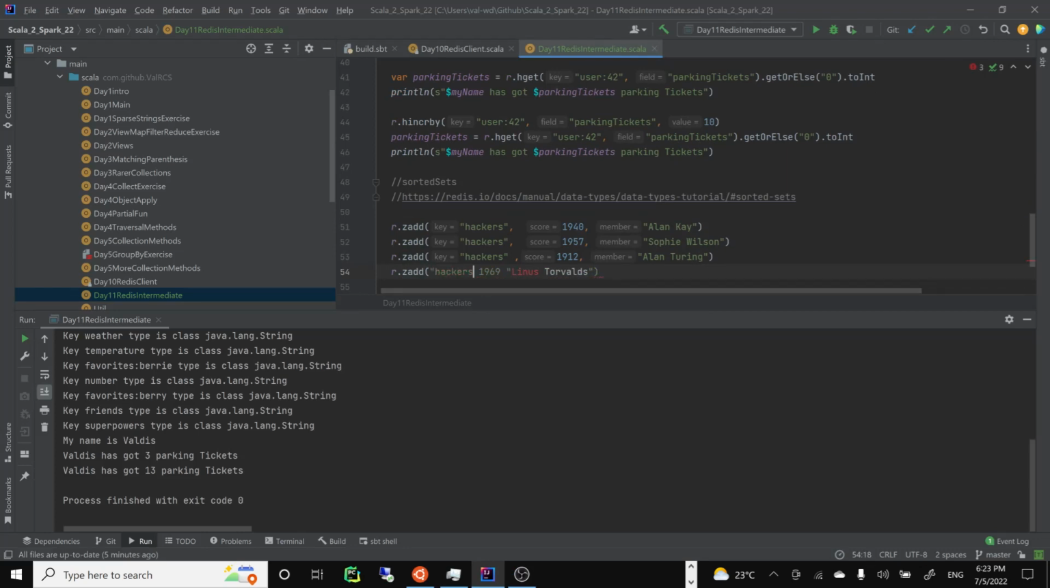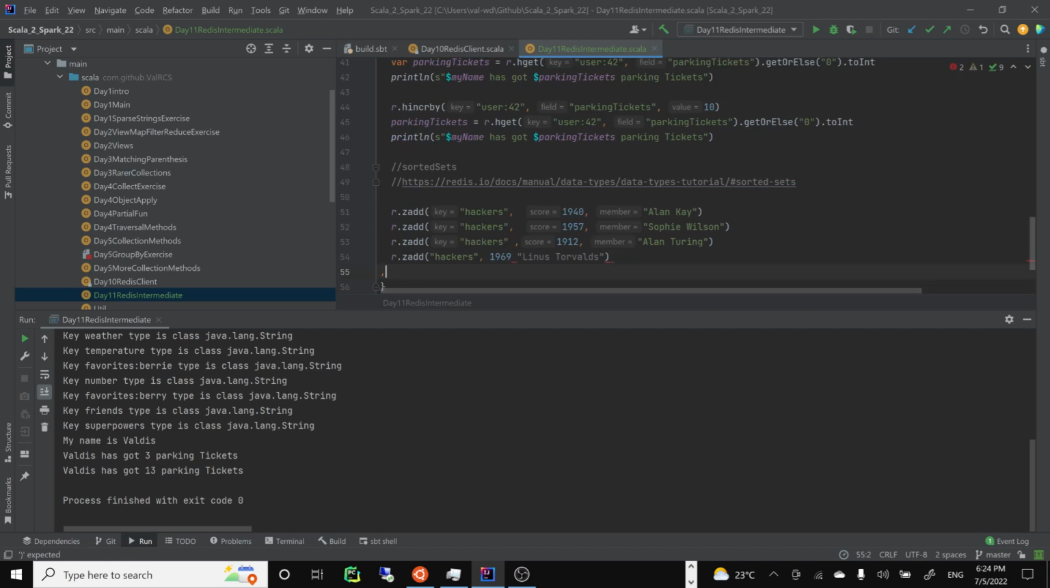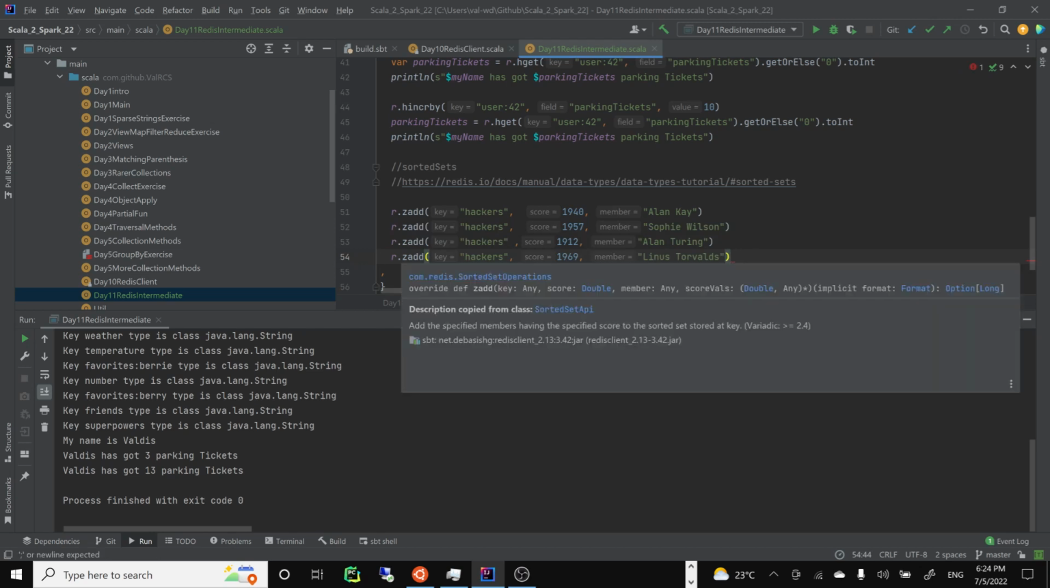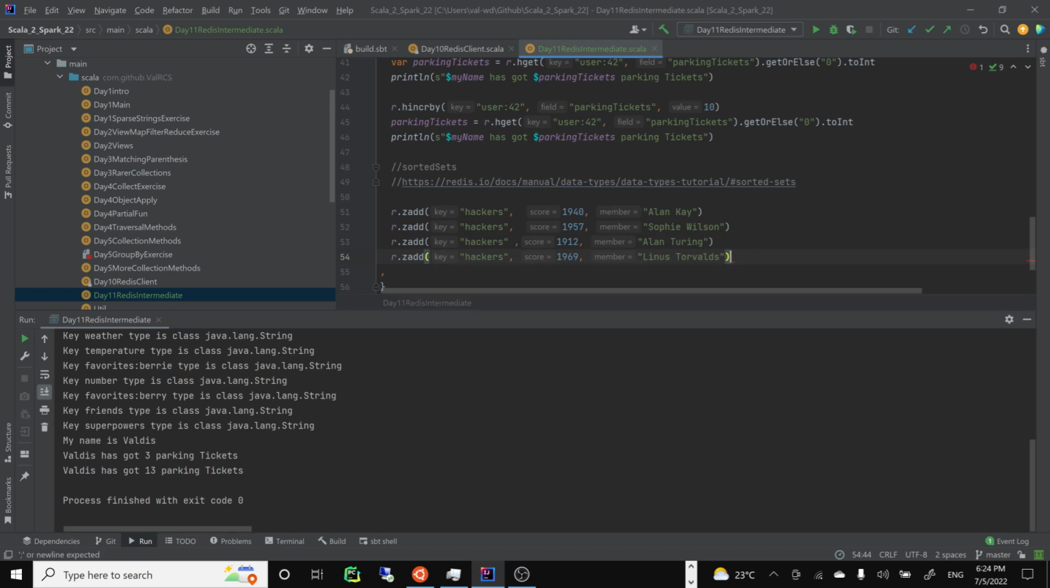Again, of course, the key is arbitrary. If you change it somewhere here, it will refer to a different set of values. Okay, so Z stands for sorted sets. These are sorted set operations.